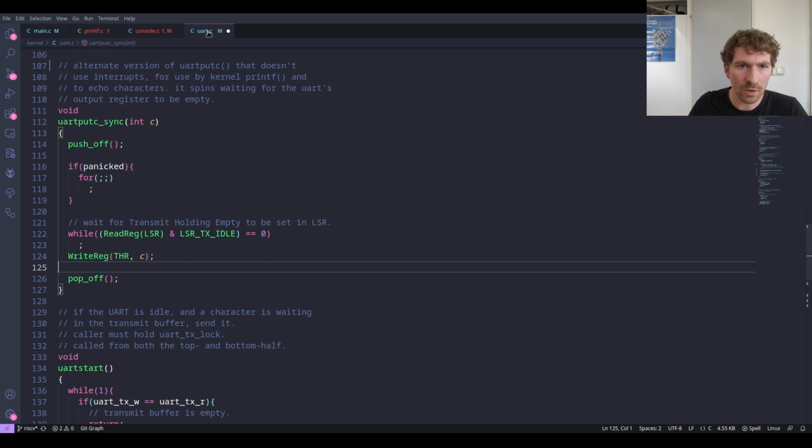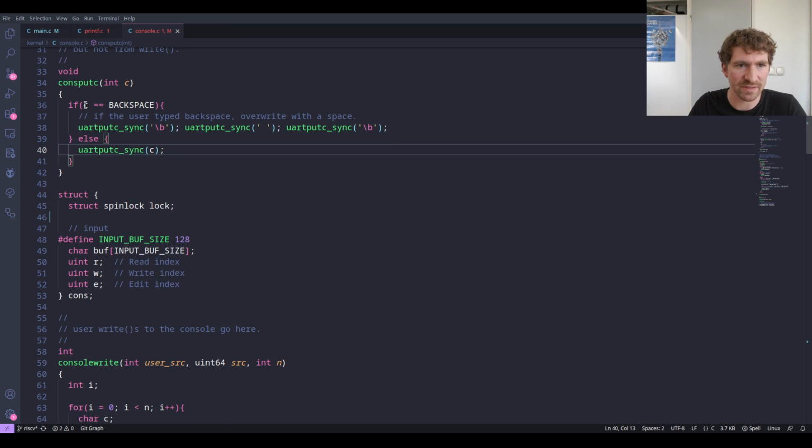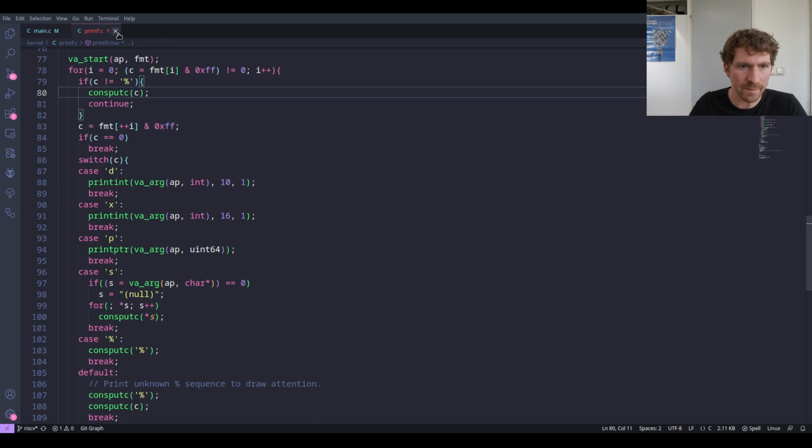Okay, so knowing that, let's actually close up the UART. Now we understand this cons put C, the console put character. Let's close that. So what's happened here in printf is, if the character was not a percentage symbol, we print that character to the screen. Then we continue, so we end up going back to the next iteration of this for loop, where we would grab the next character and we would look at that.